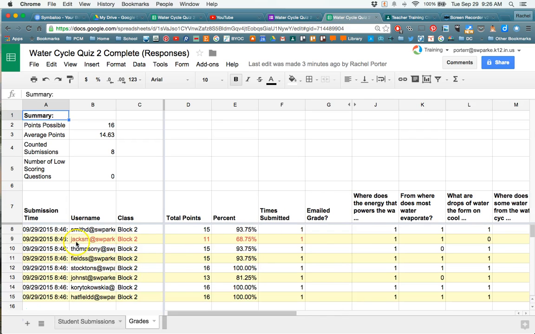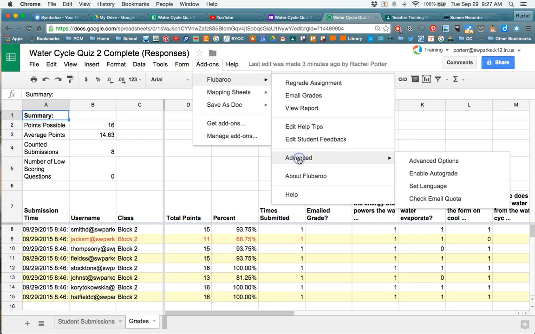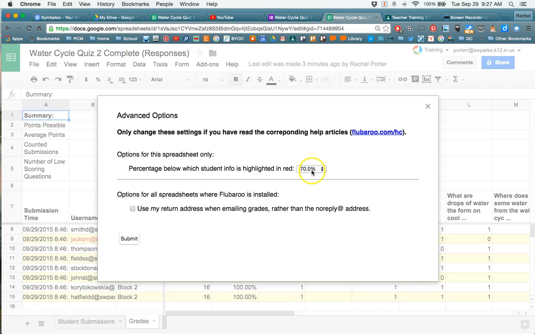Also, on my students, you see that this one student shows up in red. That is because that student scored lower than a 70%. So it's bringing to your attention students who struggled on this quiz. You can change that threshold if you don't like 70% as the marker point. Up here in your add-ons under Flubaroo, if you go to Advanced, you have some different options. I'm going to go to Advanced Options here. And right here is that 70%, and I can change that if I would like.